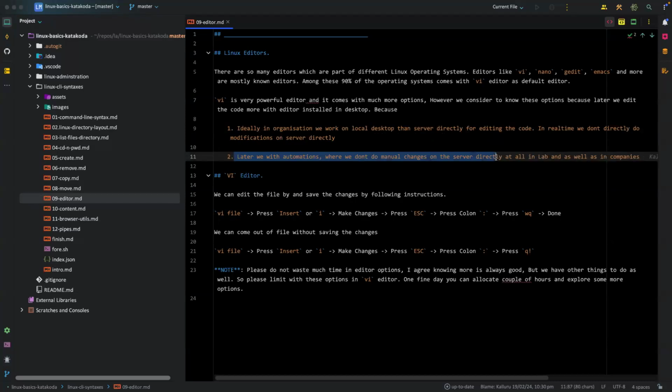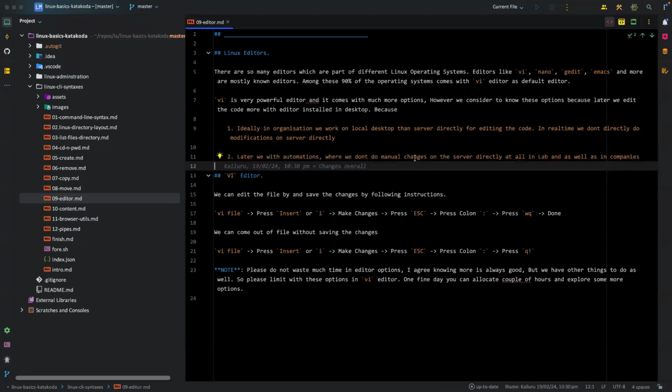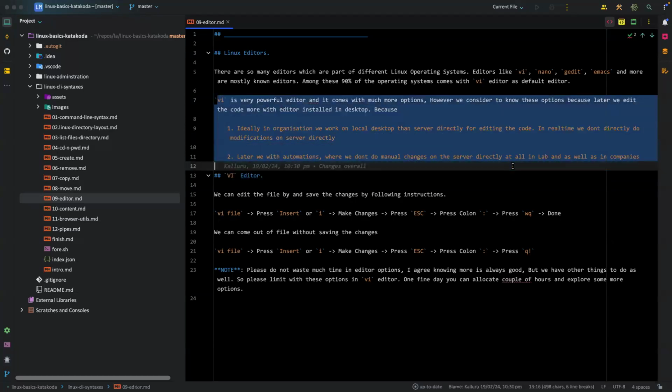We don't do manual changes on the server directly at all. In the lab as well, same as in companies. Okay, so that is the reason. Whatever Vi options I'm going to talk about, let's consider them the much-needed options, but not every option in the Vi editor. Same as Linux, I consciously took the decision not to spend too much time on Linux. Vi editor also, let's not spend too much time on it, because we will not do things manually on the systems, but at times you need to. That's where we're giving a basic understanding of how to deal with this editor.